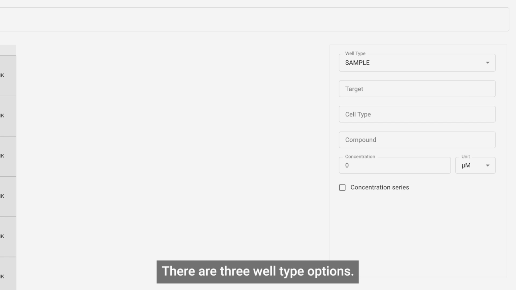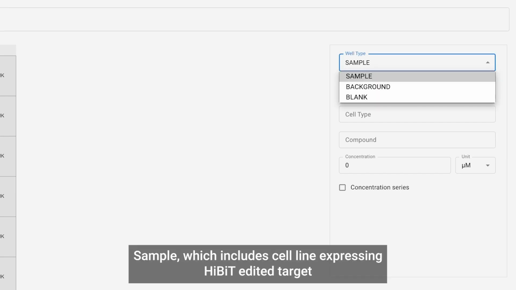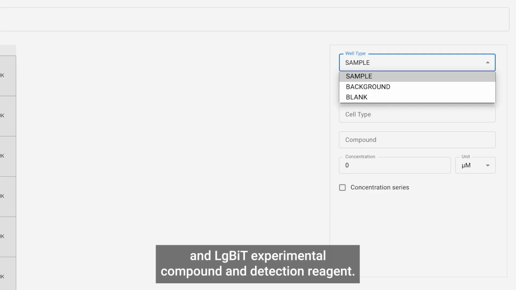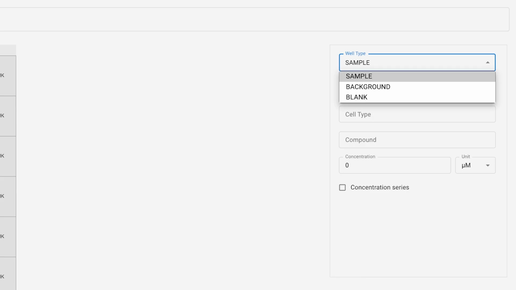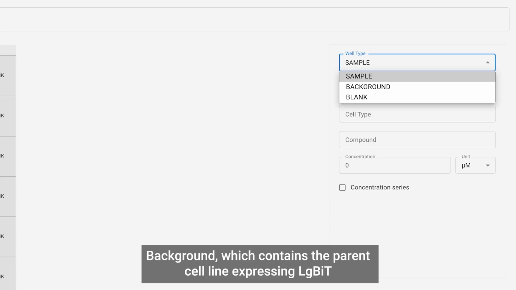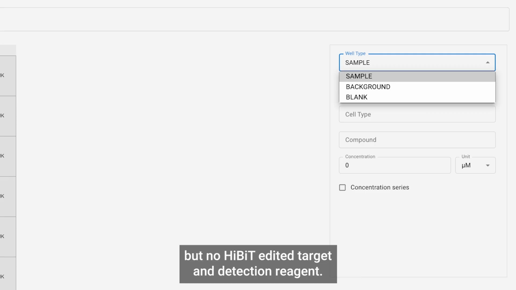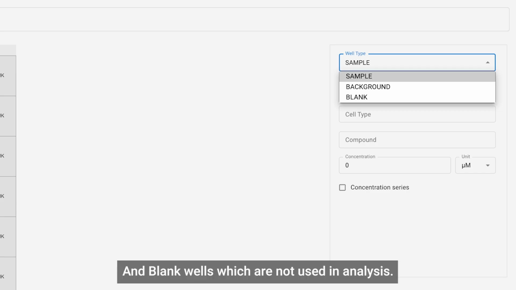There are 3 well type options. Sample, which includes cell line expressing high bit edited target, and large bit, experimental compound and detection reagent. Background, which contains the parent cell line expressing large bit, but no high bit edited target and detection reagent. And blank wells, which are not used in analysis.